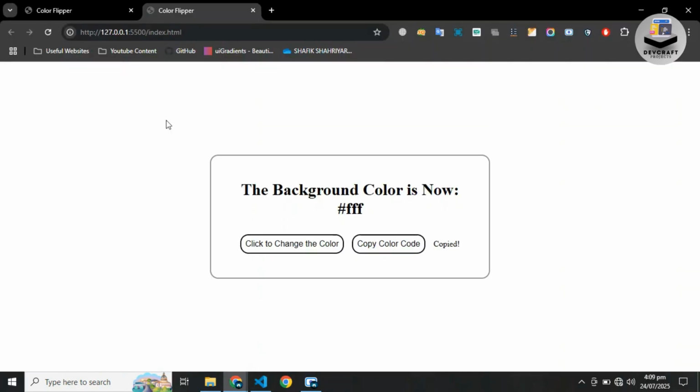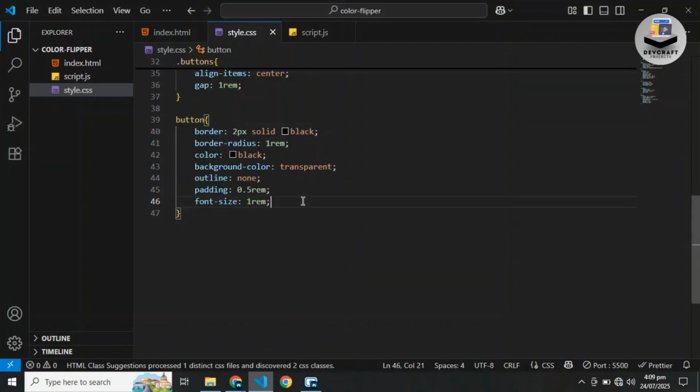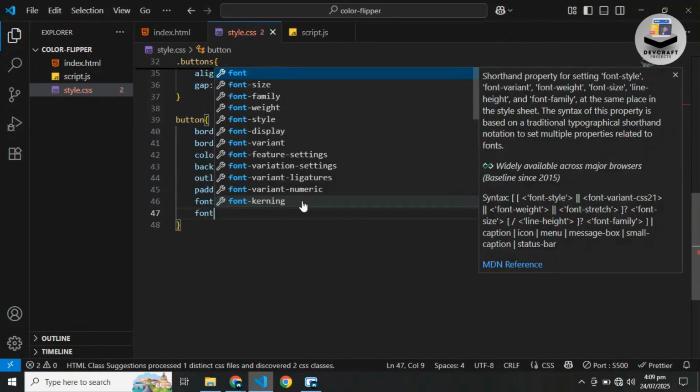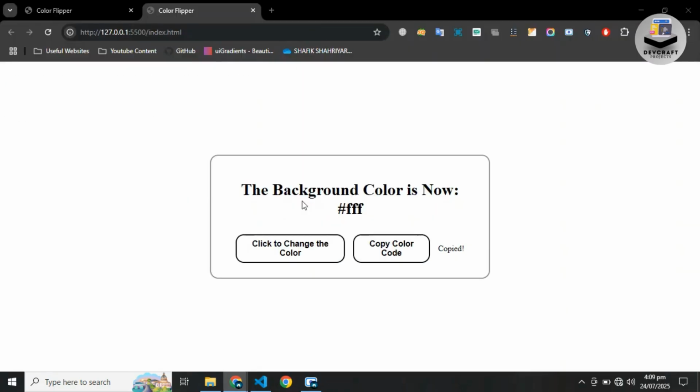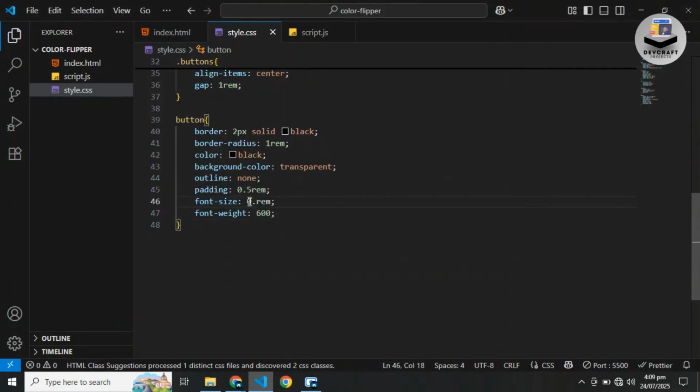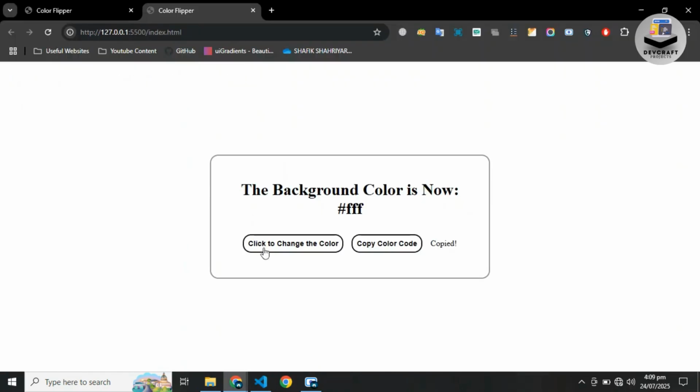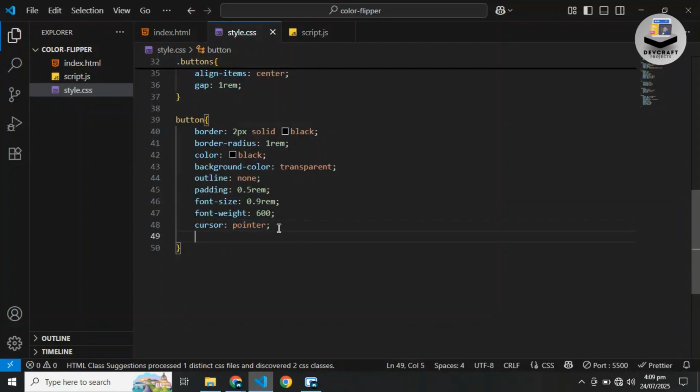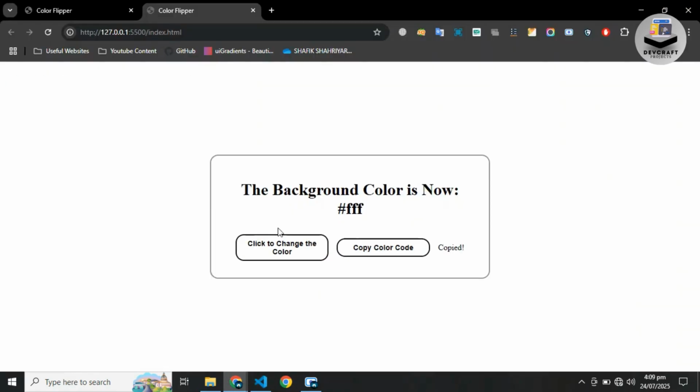We add padding for spacing, and set the font size to 0.8rem. Readable, but not too large. The font-weight of 600 makes the text bold. And we change the cursor to a pointer to indicate it's clickable. Setting the width to 50% ensures both buttons sit side by side evenly within the container.